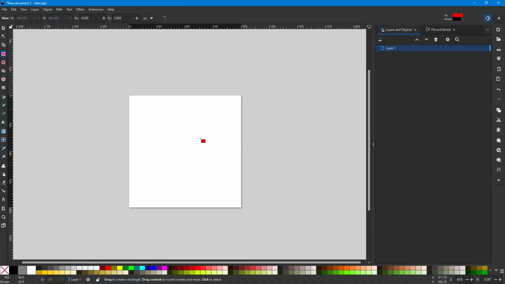key on your keyboard. So let's say I had the selector tool. If you just hit the R key, it'll switch to the rectangle tool, and then you can begin clicking down and dragging on the canvas.